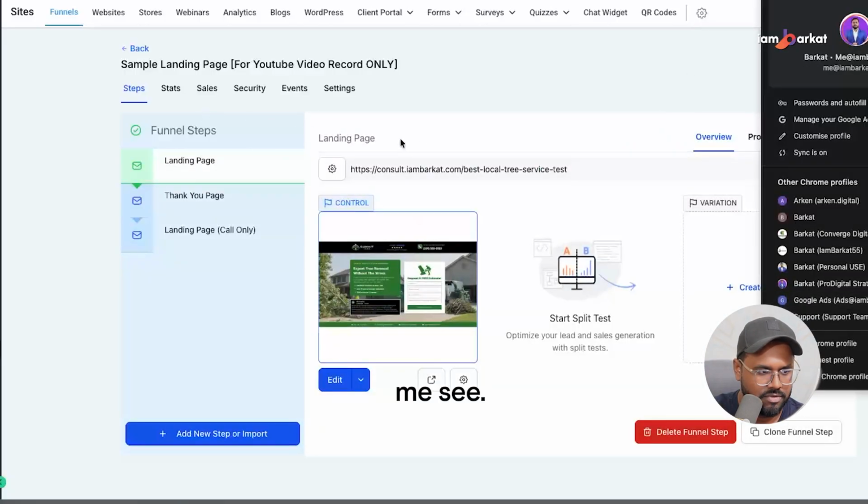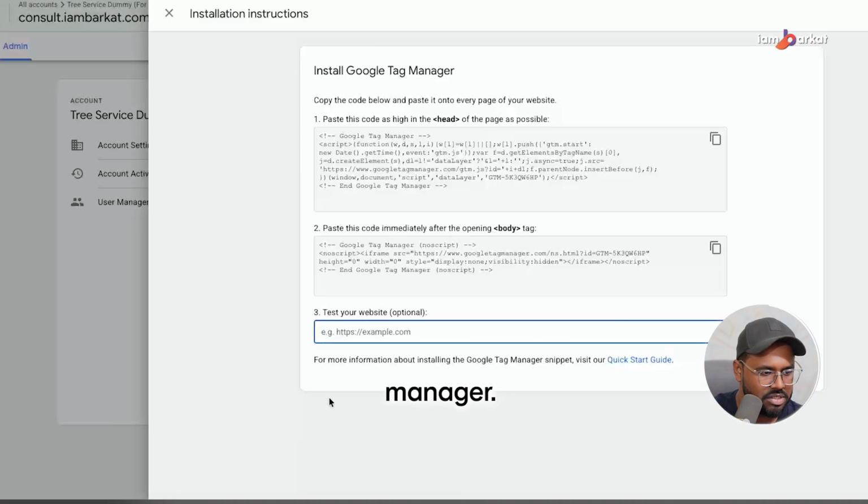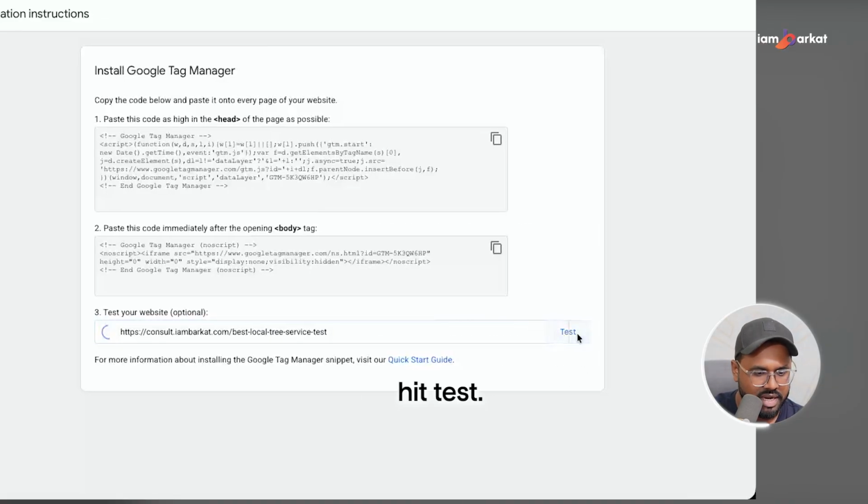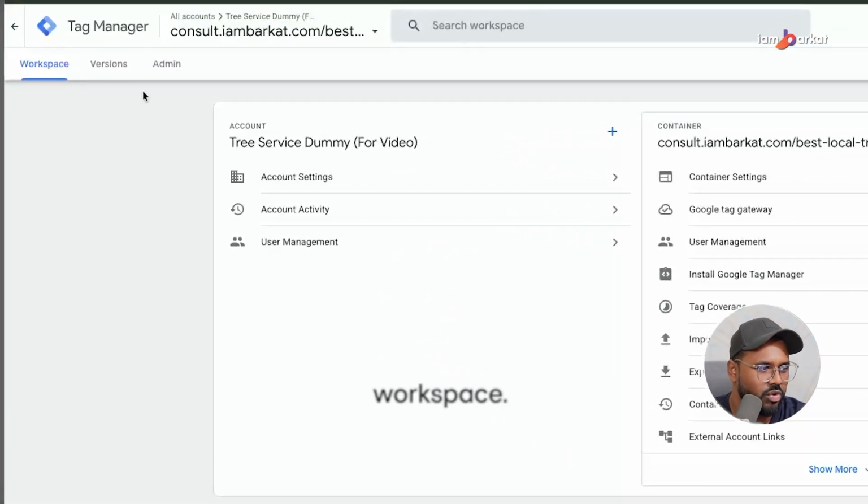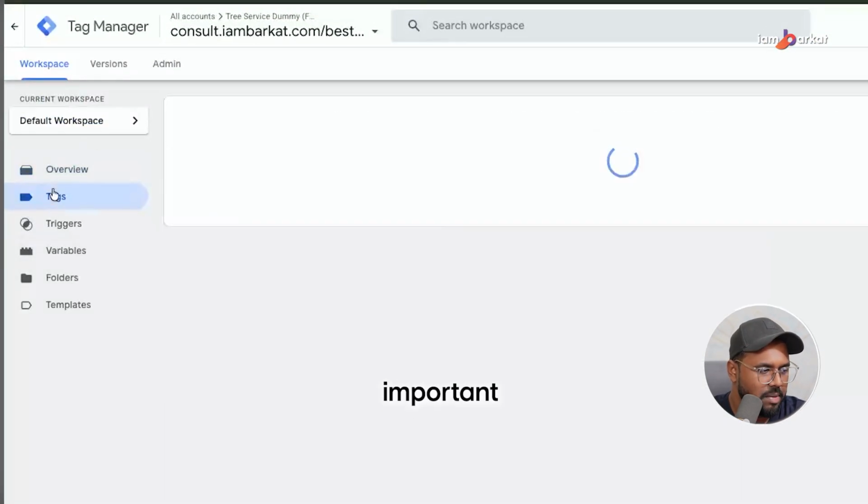And let me grab the URL once again and just click on the Google Tag Manager, paste the URL here and just hit test. And if it shows the green icon before the URL, that means it's successfully done. If you see the green icon, that means it's successfully installed. What we need to do actually, click on the workspace, and here the most important thing, tags and triggers.